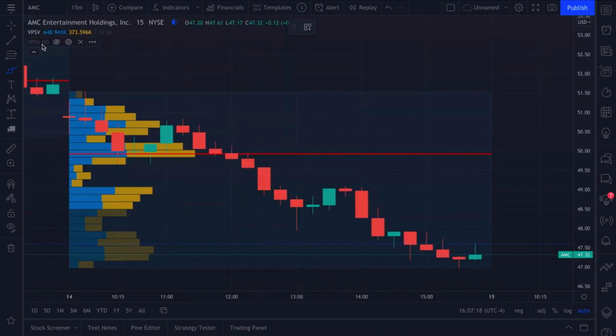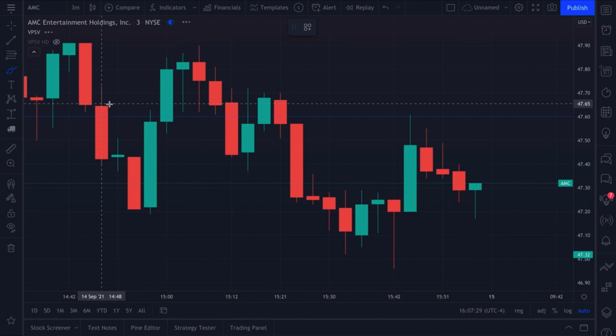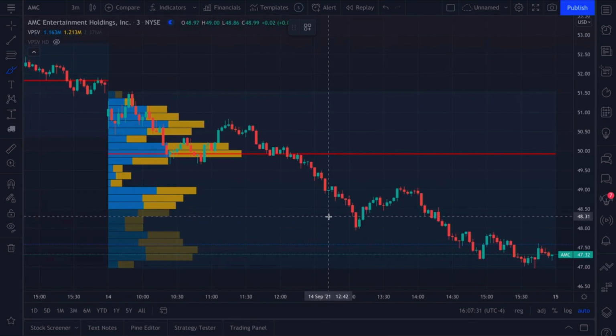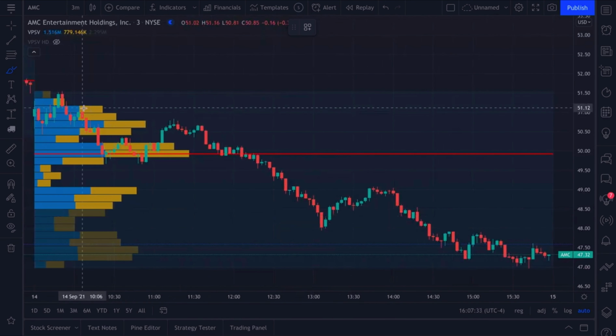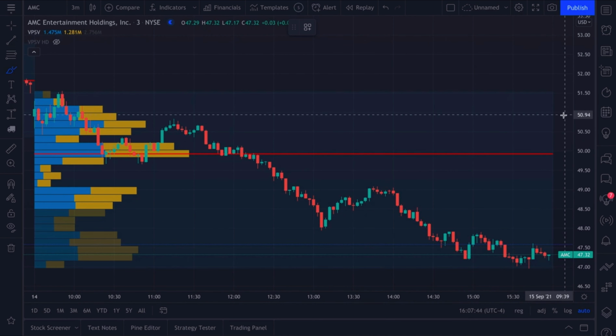Okay, now, as you notice, changing your time frame, you will see the session volume profile dynamically change to match your time frame. And so now this is a 3-minute chart that we've changed it to. So every bar is 3 minutes of trading. And these are the volume bars showing us how much volume occurred at each price level.